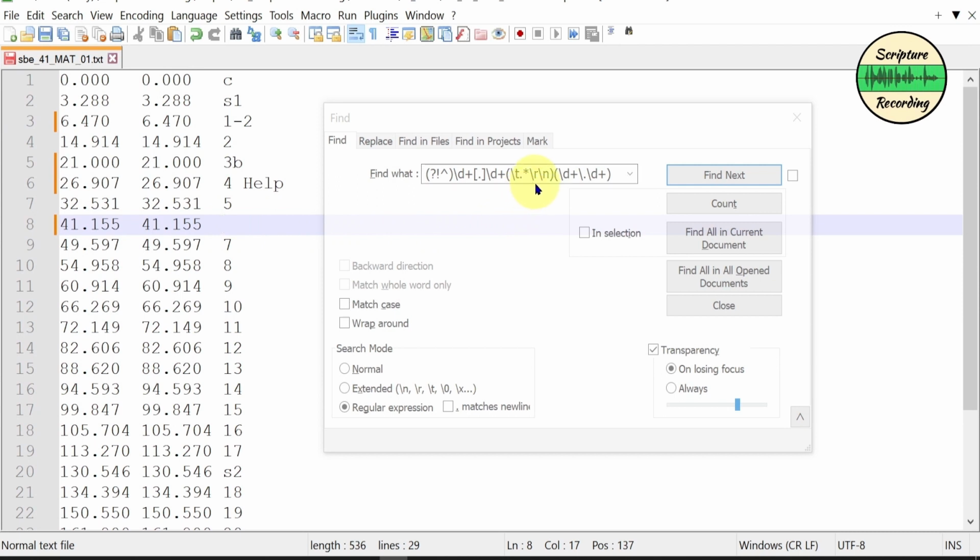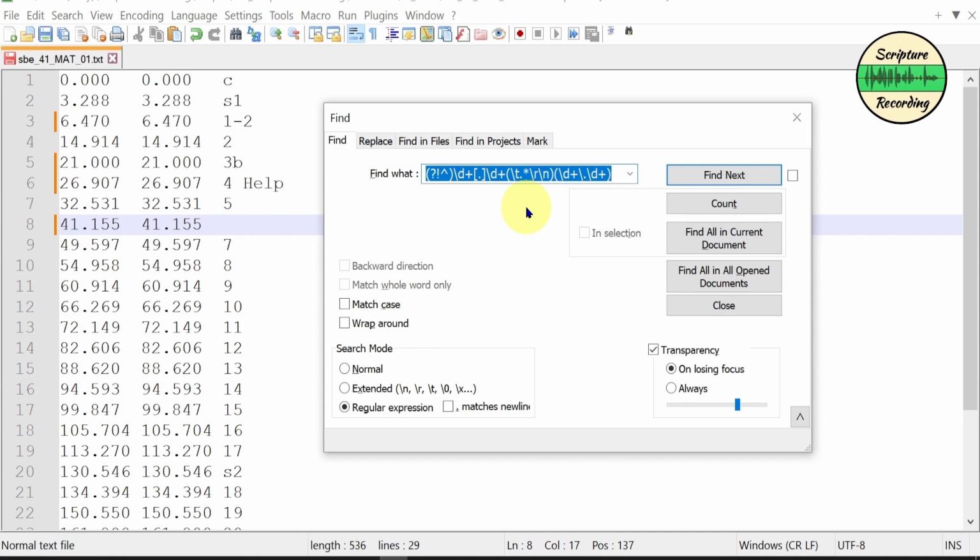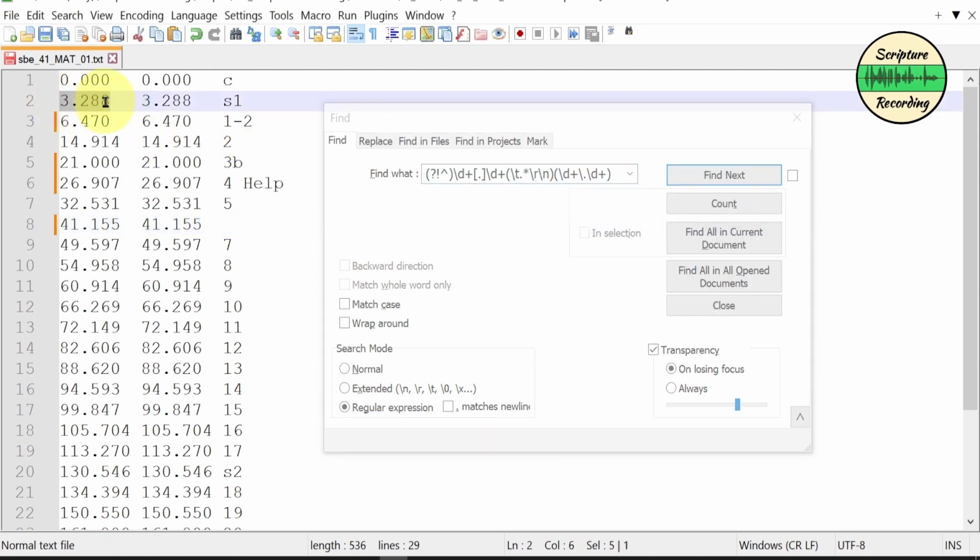Then the \R is return, and the \N is for new line. So it's going to find the return and new line right here. You can't see it unless I turn on that view. And so we want to capture that, and that will be in region 1. This has brackets, but because it's a command, it's not a region. It's confusing.